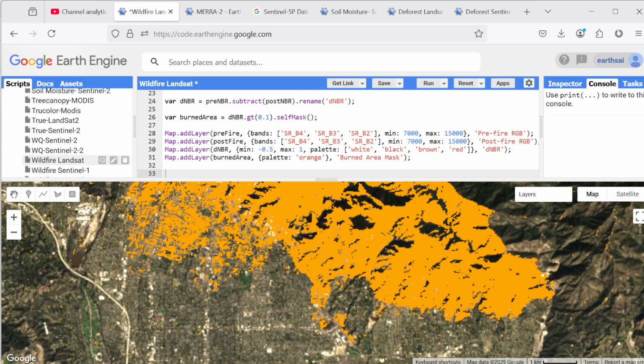This workflow provides a fast, reliable method for assessing the wildfire impacts using satellite data, and the dNBR approach is widely adopted in environmental monitoring and disaster response. If you're interested in wildfire mapping, you can watch the video about wildfire mapping with the multi-sensor Sentinel tool.